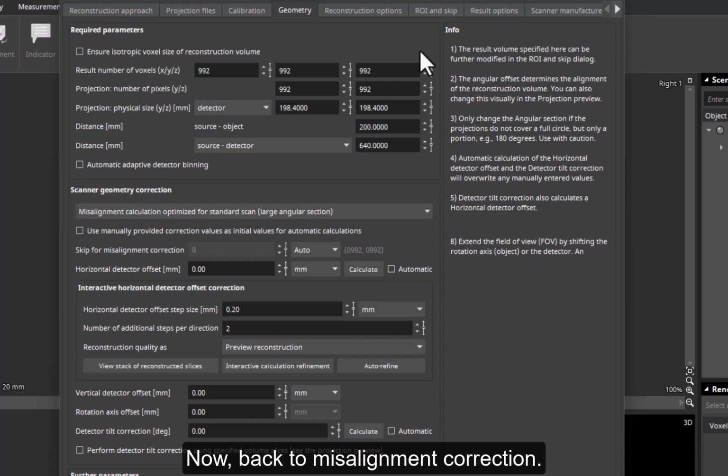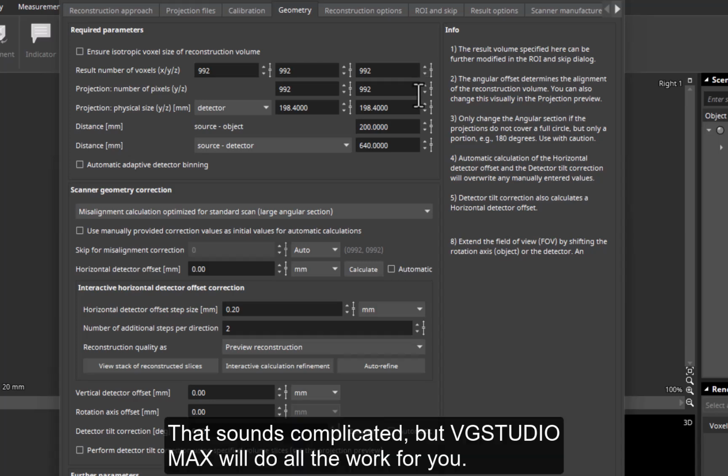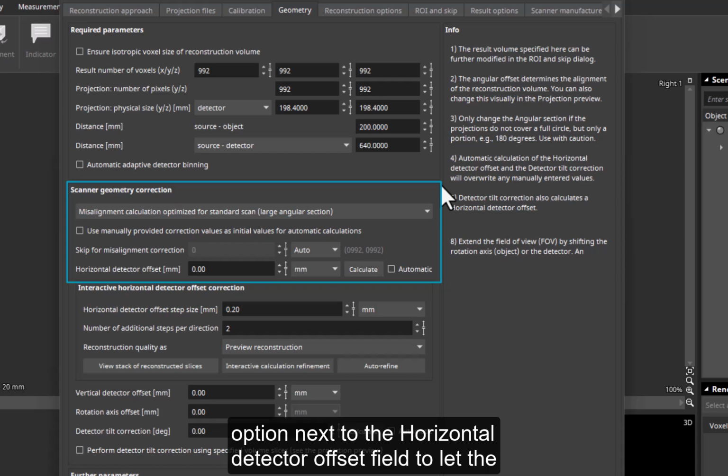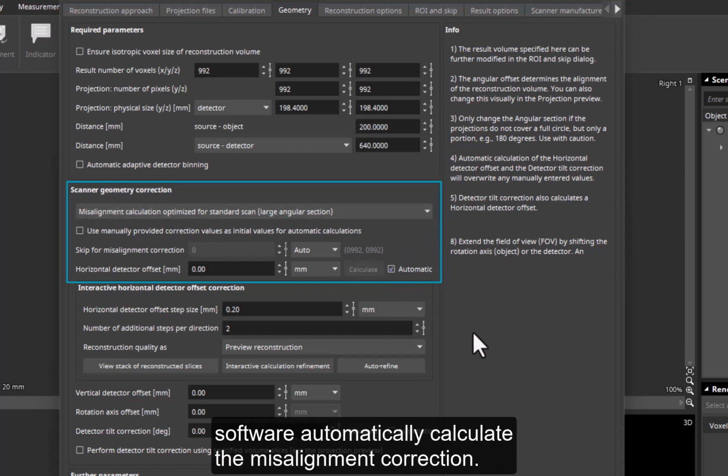Now, back to misalignment correction. That sounds complicated, but VGSTUDIO MAX will do all the work for you. In the Scanner Geometry Correction section, I just check the Automatic option next to the Horizontal Detector Offset field to let the software automatically calculate the misalignment correction.